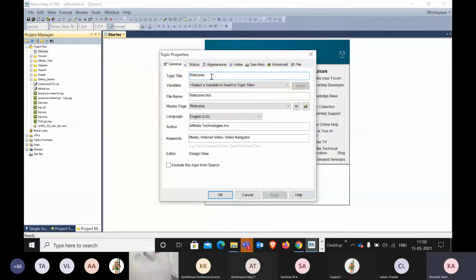Write any topic name in this section, then write the file name as you write here. As I showed earlier, whenever you write a topic title, it is automatically created here as an HTML file. A topic is nothing but a simple HTML file, just like chapters or pages.